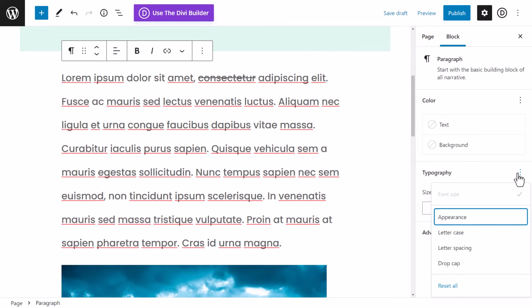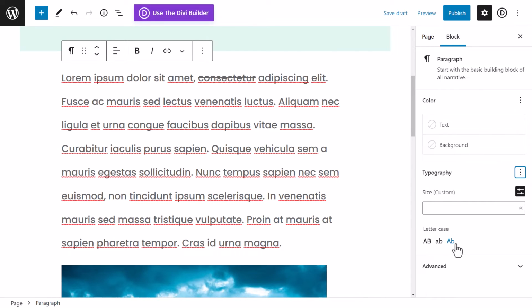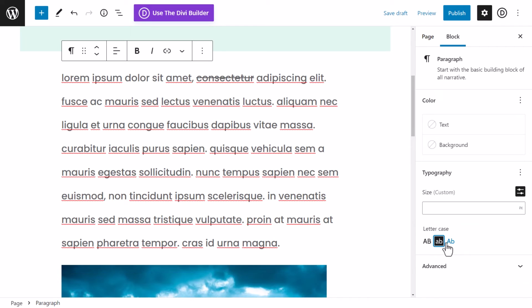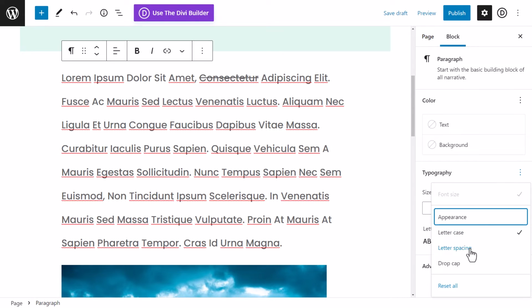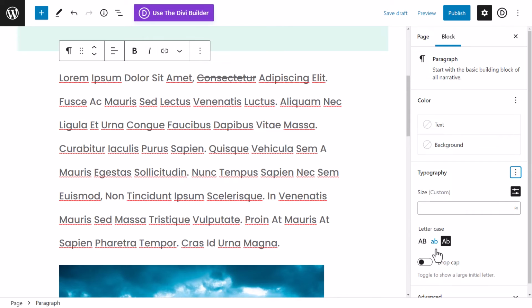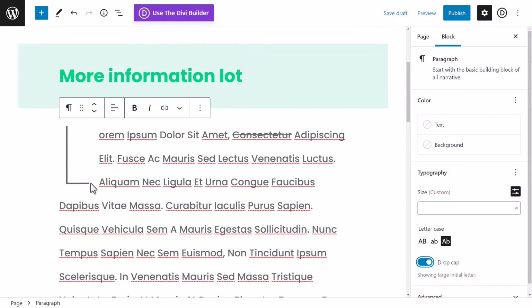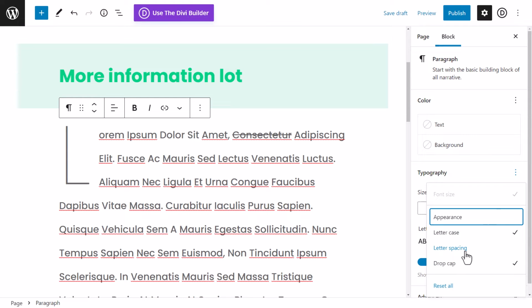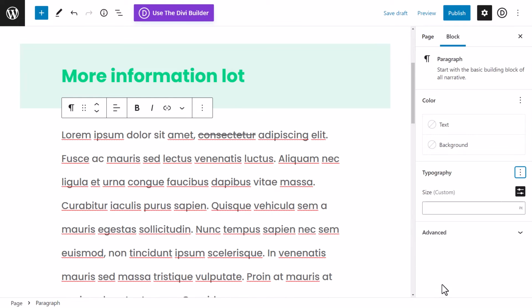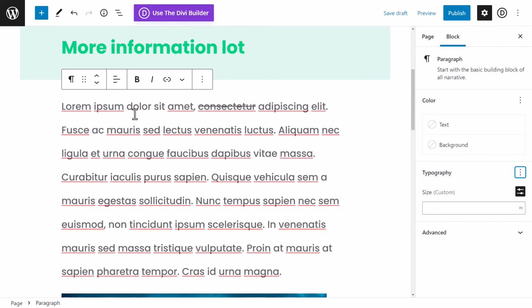But there's also, again, under typography, other options. The letter case, if I want to make it all uppercase, lowercase, etc. And I can turn on drop cap as well, which is a little bit different. I turn that one on, and the first letter is introduced at a larger size. So you've got other options you can explore here, letter spacing, letter case, to change on your standard text blocks.